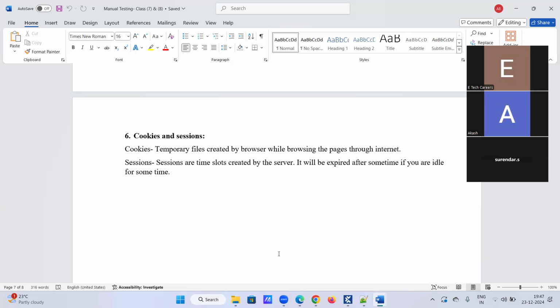What happened? A time slot is created at the server side. As long as you are working on the application, it stays open, and once you stop working, it counts how many seconds it is inactive, waits a few seconds, and then immediately closes the session. If you want to do an action again, it will ask for the username and password. It will show that the session is expired. It is created as a security mechanism.